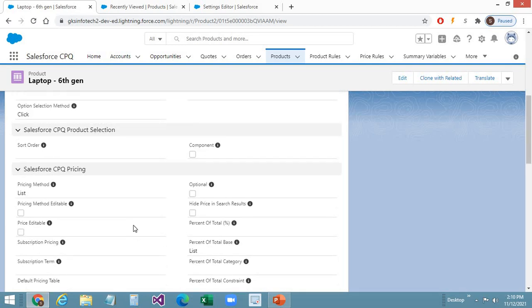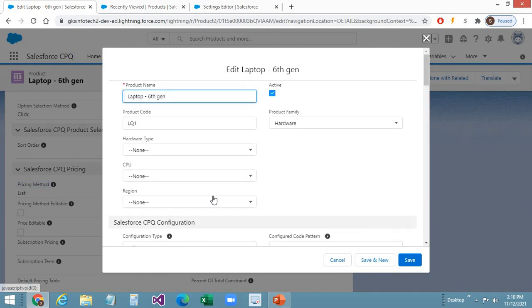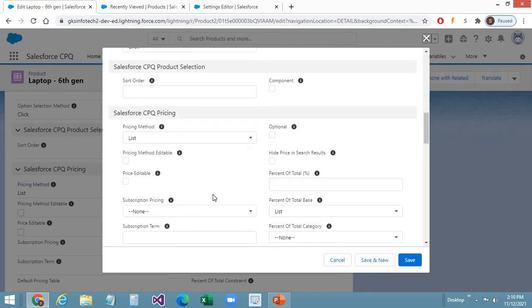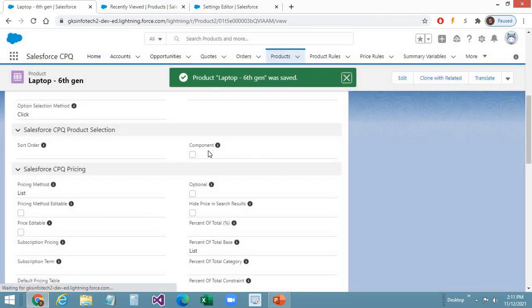There is one more important field under CPQ pricing, which is Pricing Method. Salesforce CPQ by default allows four pricing methods: List, Cost, Block, and Percent of Total. We can describe each pricing method in detail in our upcoming session. So this is how we can create products.